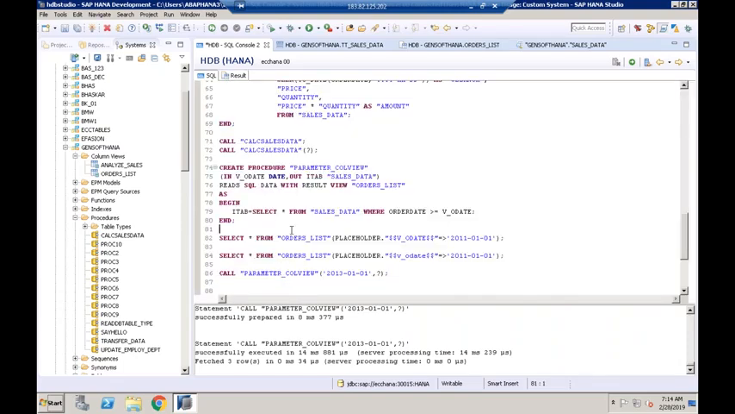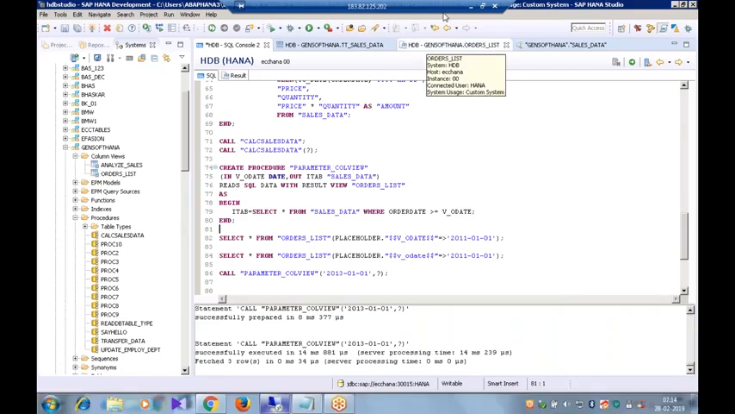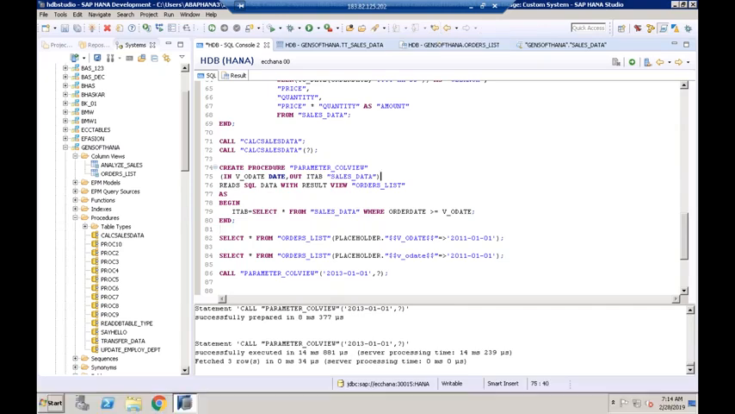Hope it's clear to everyone. So this is the general purpose server table type, referred to as procedure parameters. Any questions?